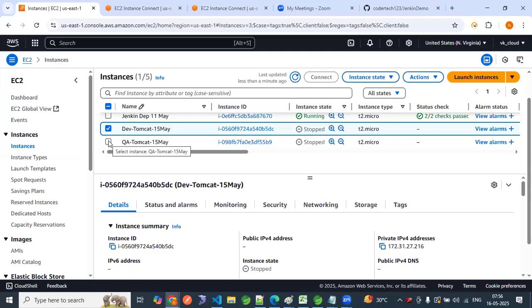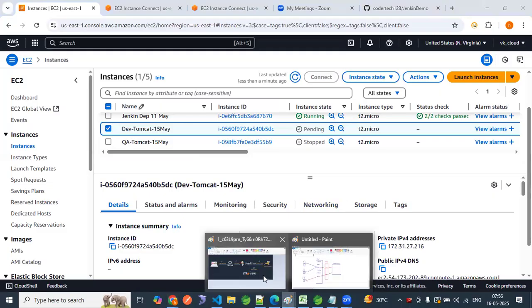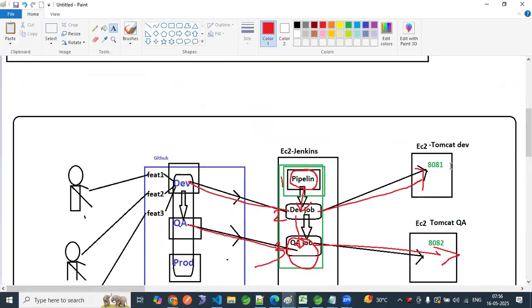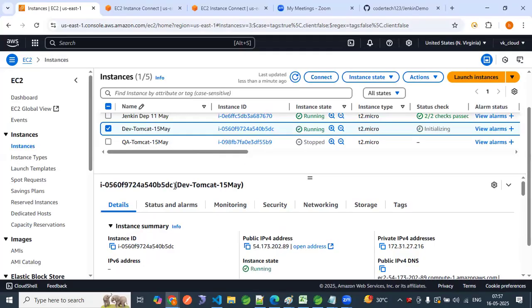Okay. Let me start dev. One instance is fine for me. I am starting because I require the Tomcat server now also. According to our diagram, I believe yesterday, what was our Tomcat port number? 8081 dev. Remember this.